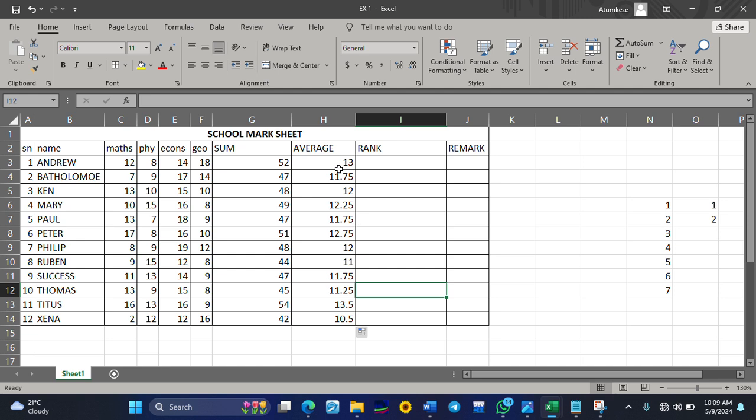Now they can tell you that you should put your answer to 1 decimal point. If I click on 13, it's in no decimal point. If they say put your answer in 1 decimal point, what do I do? I'll click on the first one, and then I'll click on home. Are you seeing number?